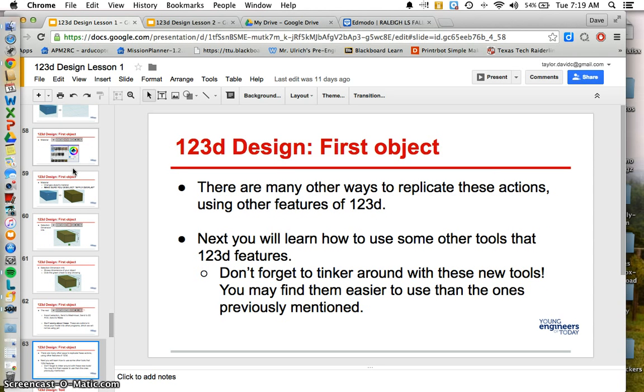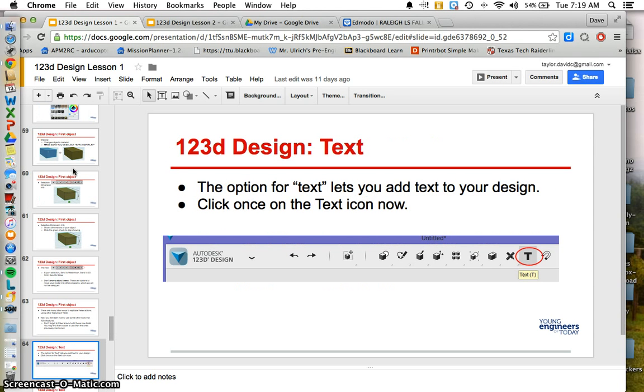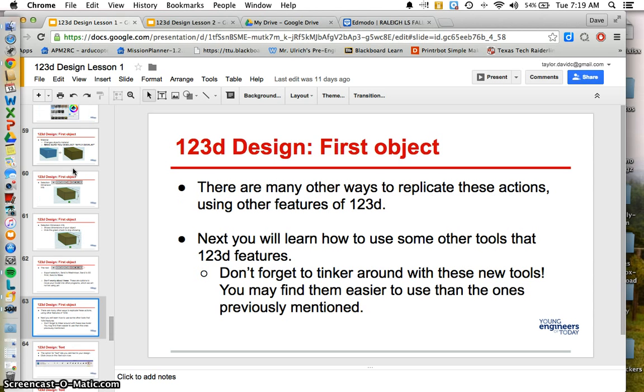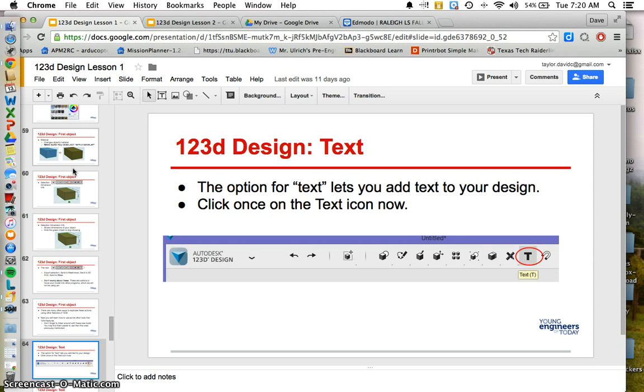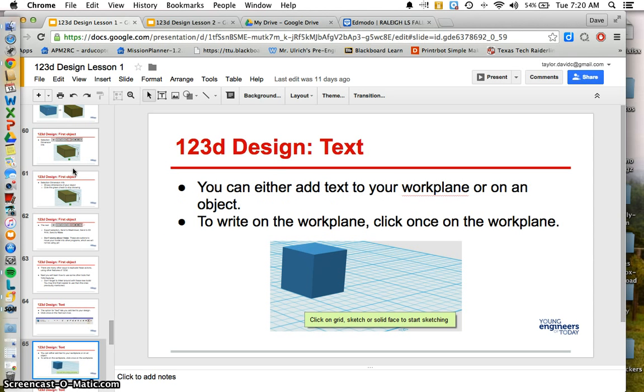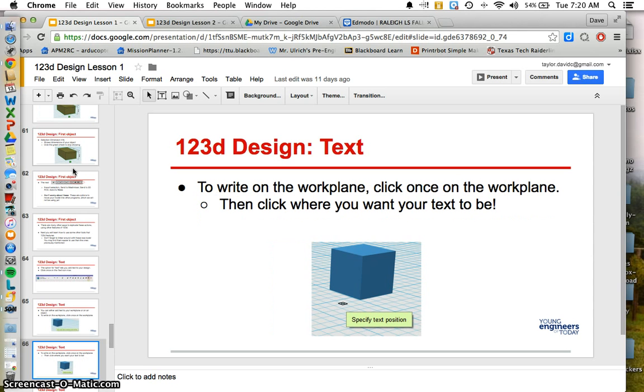Alright, now what we're going to do here is design an object. But there are different ways of designing objects, and we'll get to that momentarily. But before that, you can use your text tool. You can either add text to your work plane or on an object. If you're doing it on a work plane, you'll click on that text tool, then click on the work plane. You'll see this crosshairs appear, as you can see in the image.